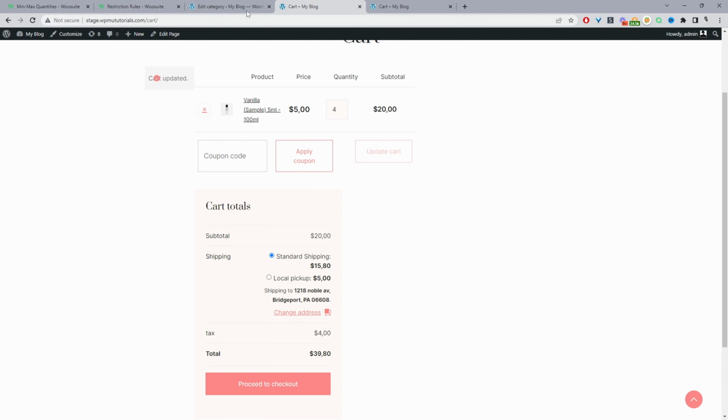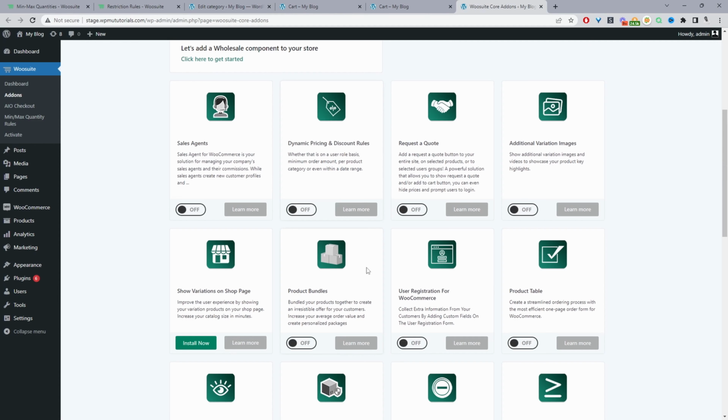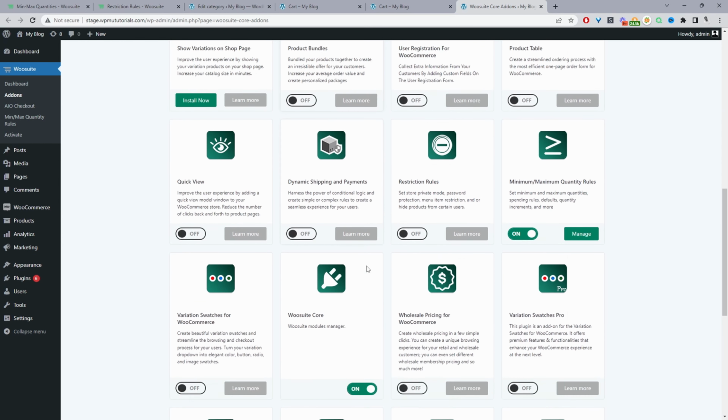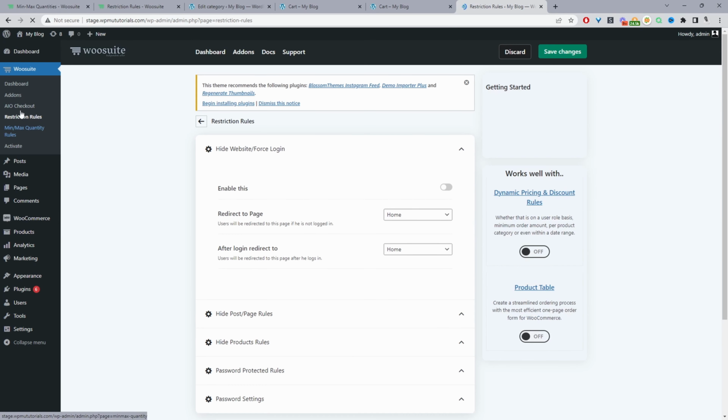Now we'll add our restriction rules. We'll navigate to our dashboard, and from the add-on section, you'll just go ahead and activate the restriction rules plugin. We scroll down and enable this restriction rules plugin here. Then we can click manage. If this doesn't load, if you refresh the page, you'll see restriction rules to the left here.